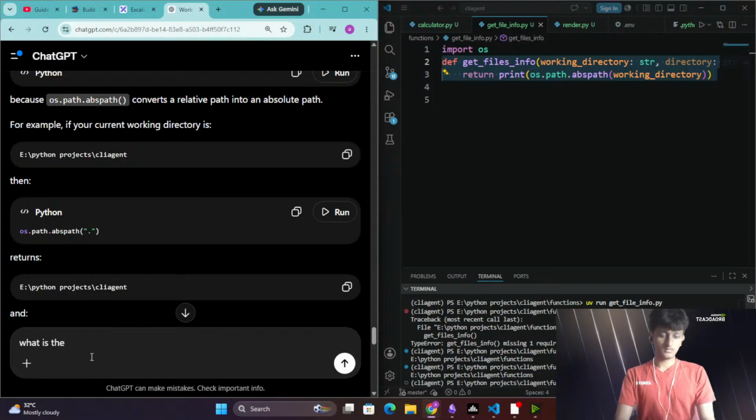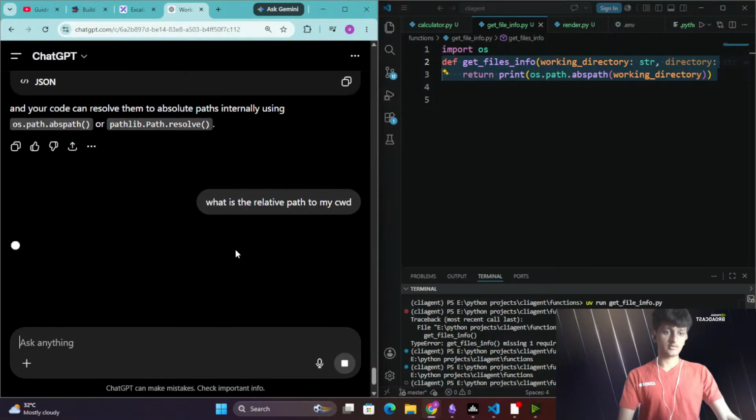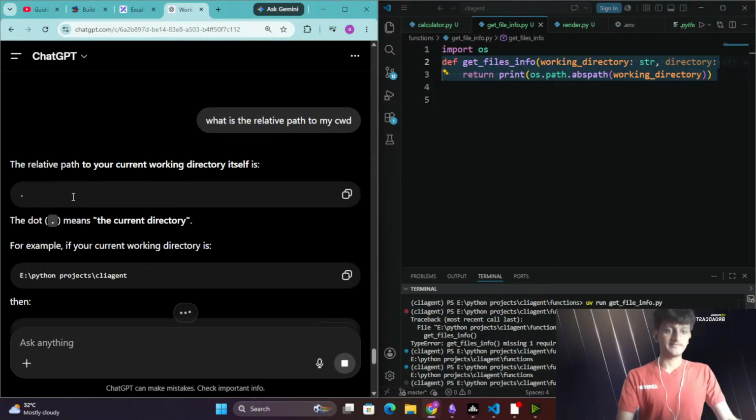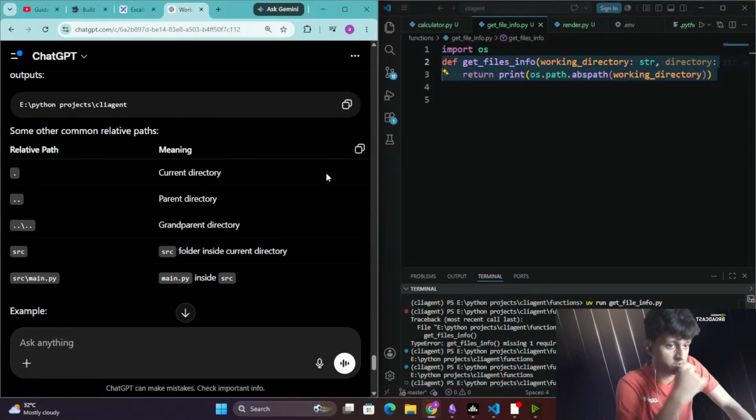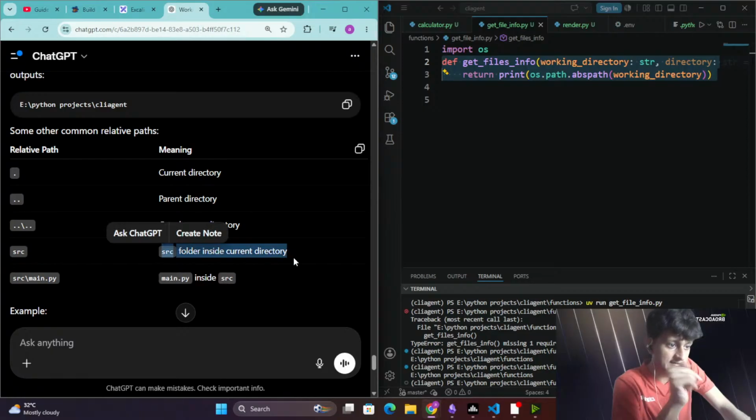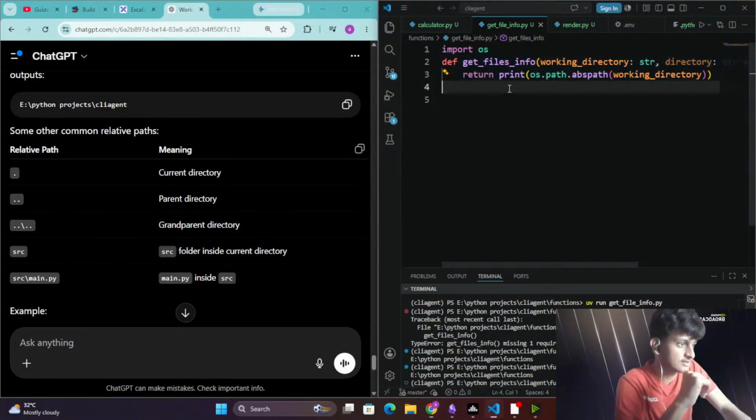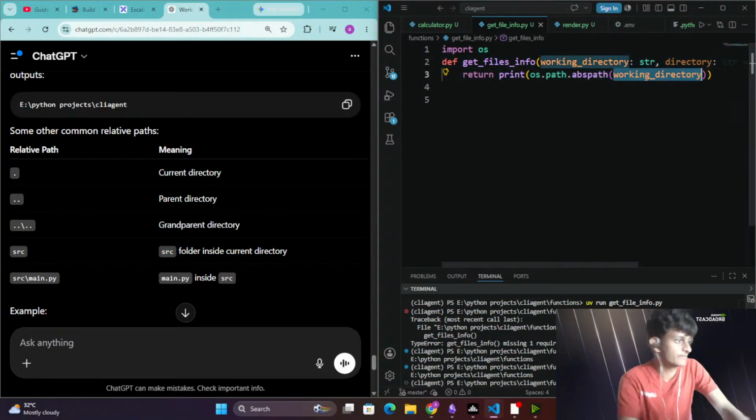Is the relative directory. That's what I wanted to ask. Is dot. This means current directory. Oh, I just wasted my time. Grandparent folder inside the current directory. SRC is a folder inside the current directory. Okay.